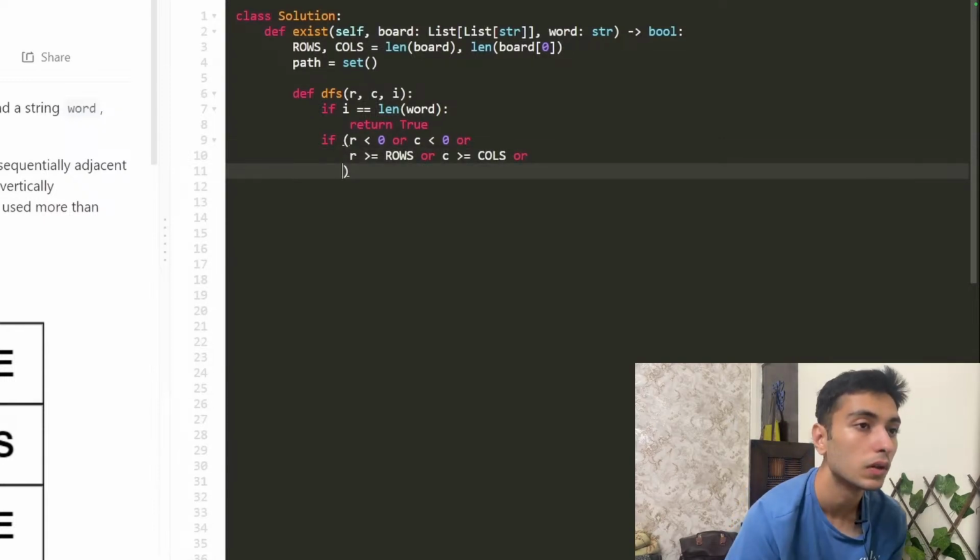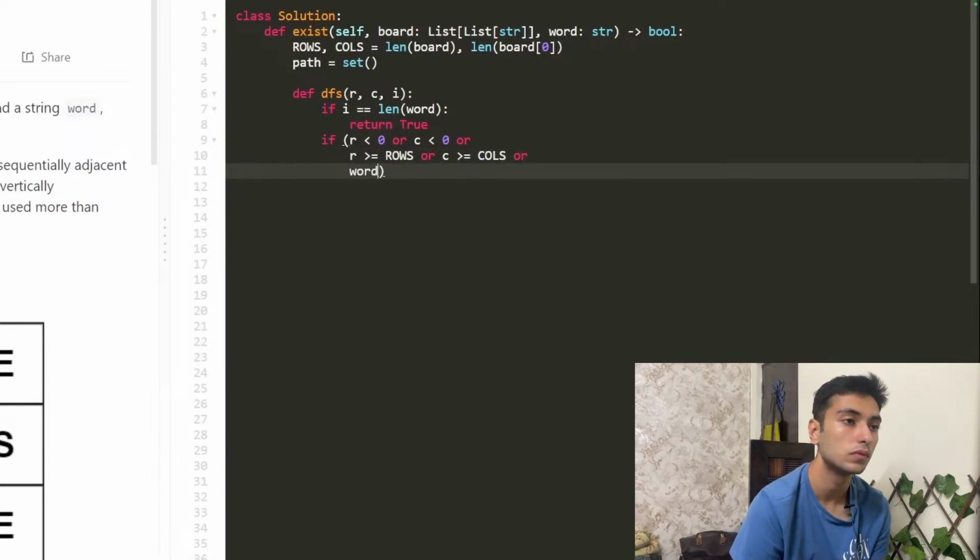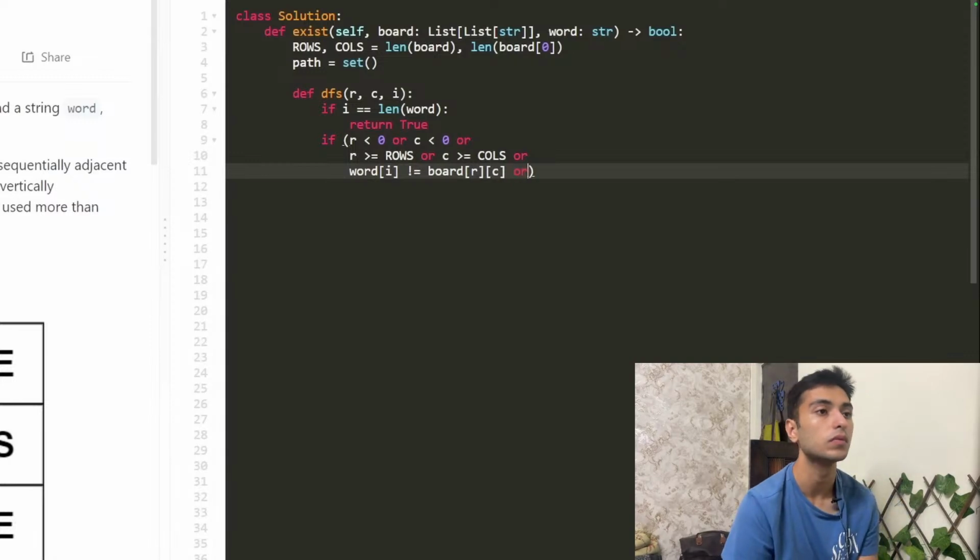Let's consider one more case. What if the character that we're at in our word, so word at position i, is not equal to the character that we're at in our board, so board at position row, column? If basically we found the wrong character, then we also want to return false.